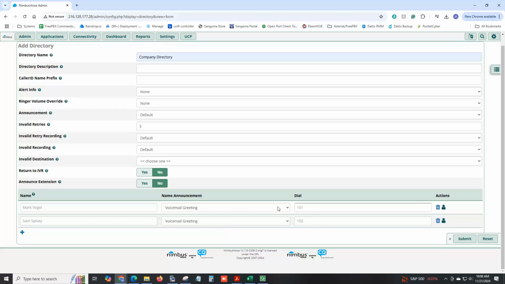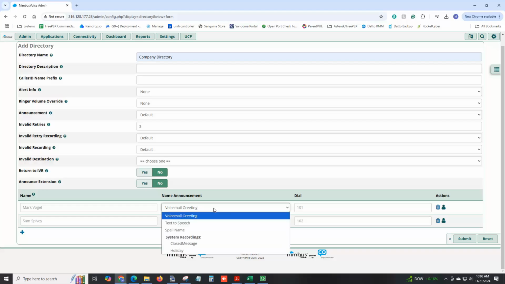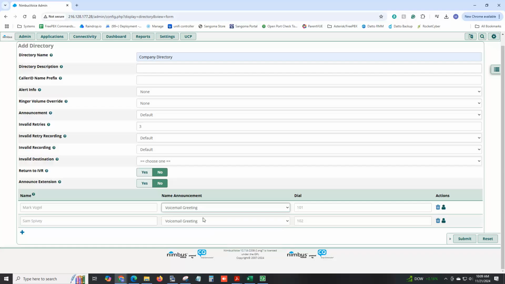A few things that are interesting here, voicemail greeting. When someone sets up their mailbox, one of the things they do is record their name. And that's what will play here. So encourage people to record their name when they're filling out their voicemail because this will use it. You can change this to do text to speech. The system will try to say their name for them. Doesn't always sound great. So that's why I encourage the voicemail greeting.